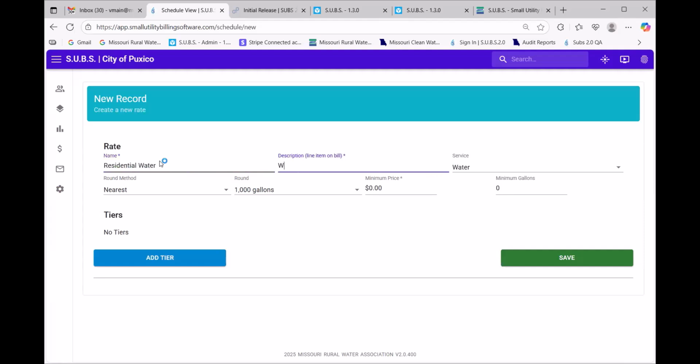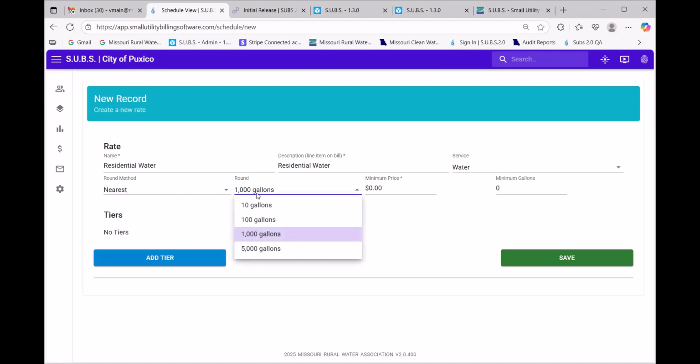Okay, so residential water. It's going to be the service of water. Here you're going to have your choice. You can round up, you can round down, or you can round to the nearest. I'm going to allow it to round to the nearest. In this one, your rounding method is 10 gallons, 100 gallons, 1,000 gallons, or 5,000 gallons. Most of our systems round to the nearest 10 gallons. So I'm going to choose 10 gallons.